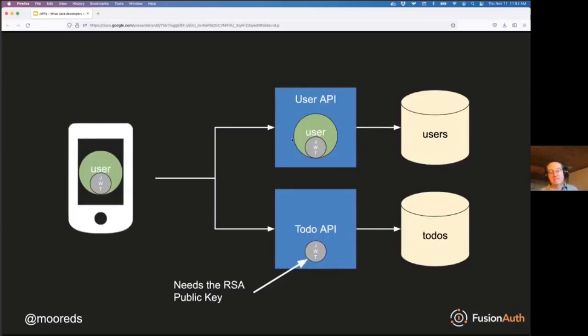Well, what happens is the user API signs the JWT with the private key and sends it to the client. The client sends the JWT up to the to-do API. Now, for the to-do API to validate that signature, it needs that RSA public key. It can get it via the file system, right? That public key can be just distributed with the to-do API.